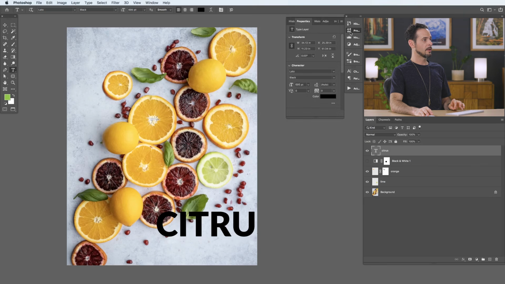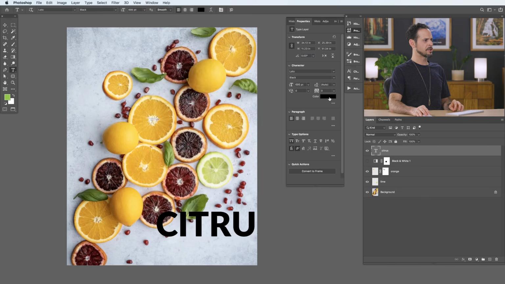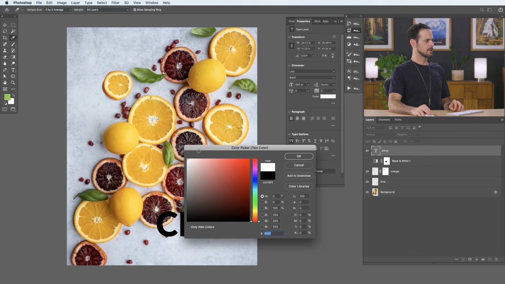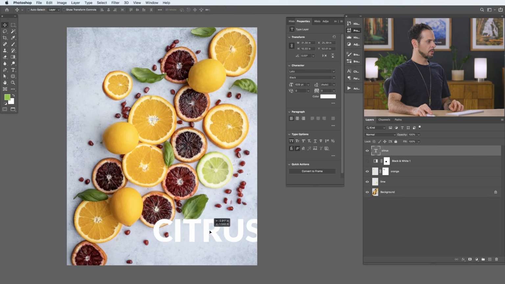So Properties will actually contain a lot of information about type as well. And you can get to that, if you don't see it, simply by going to Window and down to Properties. So here I'm gonna change my color. Let's go ahead and just change this to white. There we go. Now I wanna change the size. It's a little bit too large, right? So we're just gonna click and drag the size a little bit further down. And I'm gonna use my move tool to move it around our image just a little bit. There we go. Let's make this a little bit smaller.